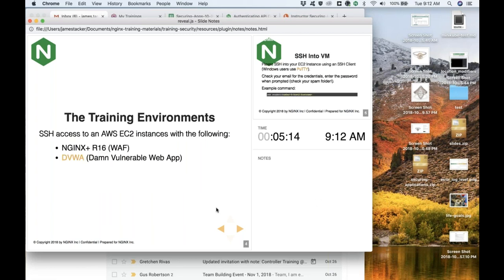Okay, so what's part of the training environment? Well, you have SSH access to an EC2 instance, and it's running Nginx R16, which is our latest release, as well as the dynamic module for ModSecurity, which we call WAF. It also has what's called the Damn Vulnerable Web Application on it, and we don't use it that much, but it's just there for your personal testing. I'll leave the machines up for about a week if you want to go off book and off script with our course material, and if you want to do some sample SQL injection testing or cross-site scripting testing on that application, we will set it up, and then you can basically go nuts. So that's there for your leisure.